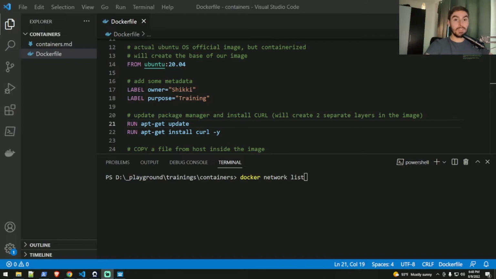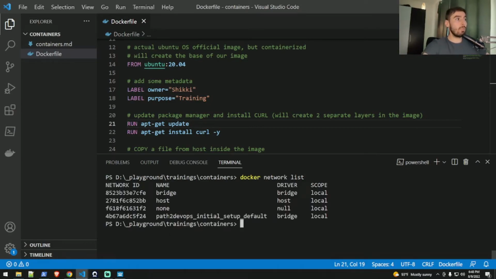Let us first see what networks we have available by default. And if I do a Docker network list, you will see that we have 4 networks, actually 1 of each type we've discussed so far. So we have the default bridge, we have the host, we have the none, yeah, so bridge driver, host driver, null. And then we also have a custom user-defined bridge. It's also a bridge type, but it's user-defined. As I said, for Path to DevOps, when you actually run the compose, it will create a network for you, and this is that network.